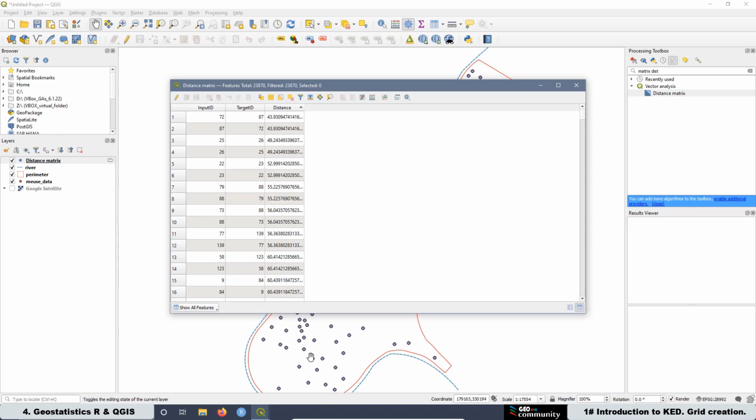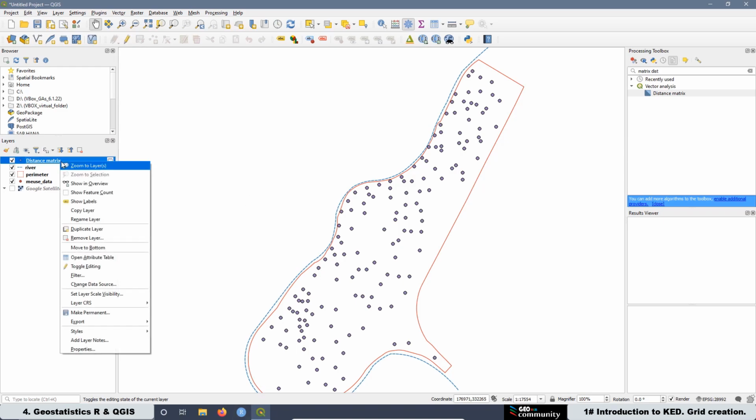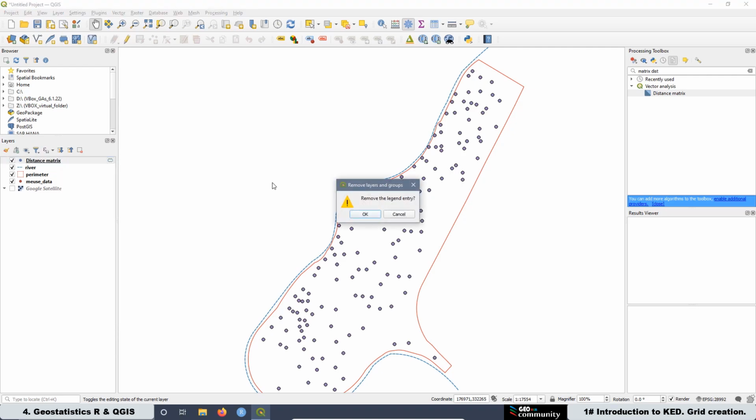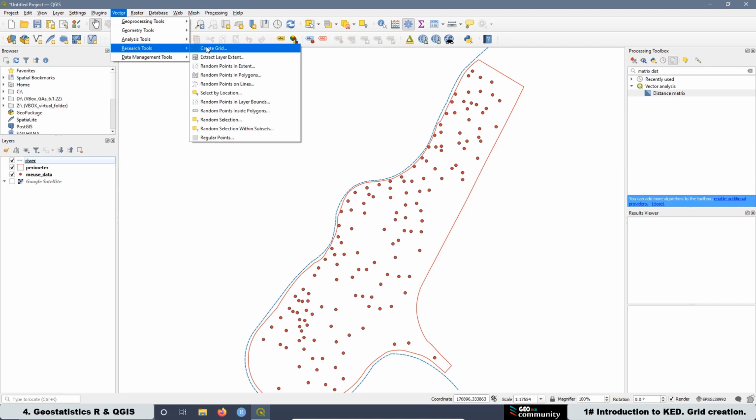It's going to be more computationally costly, because the grid is going to be smaller, but the resolution at the end is going to be the same. Then it's better to just work with something 40 by 40 or 50 by 50. 40 by 40 is also good and is the same as we have in the Muse grid in R with the package sp. Now we can remove this layer because we are not going to use this information anymore. Okay, and now the next thing is to create the grid. Then we are going to go to Vector, Research Tool, Create Grid.